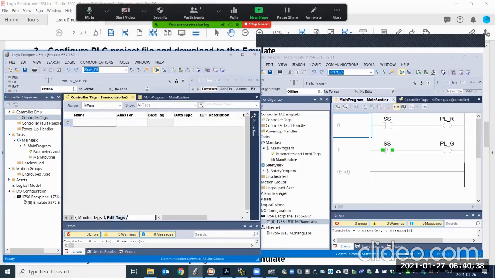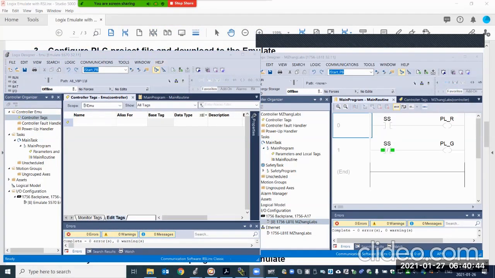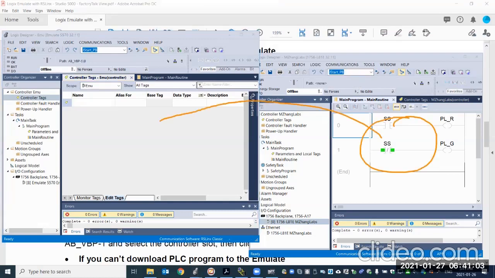So this is the second thing I want to emphasize. You need to create a different file, right? It's totally different. This is a brand new file, nothing in it. So we need to transfer what we have created in the lab into the emulator. What we can do is export what we have over here into this project file. So you can work at home.